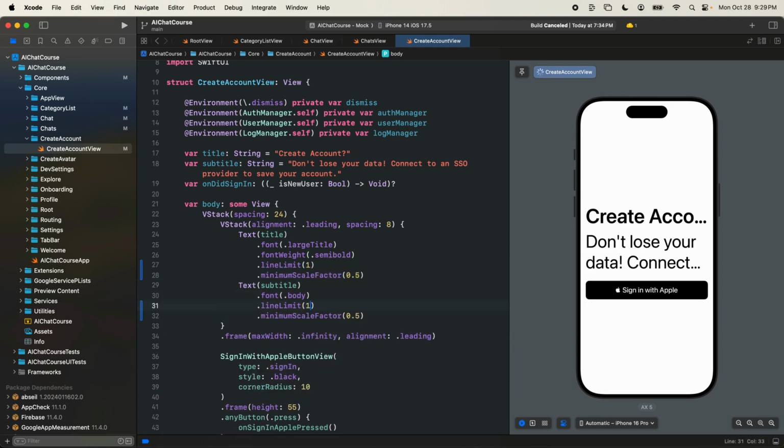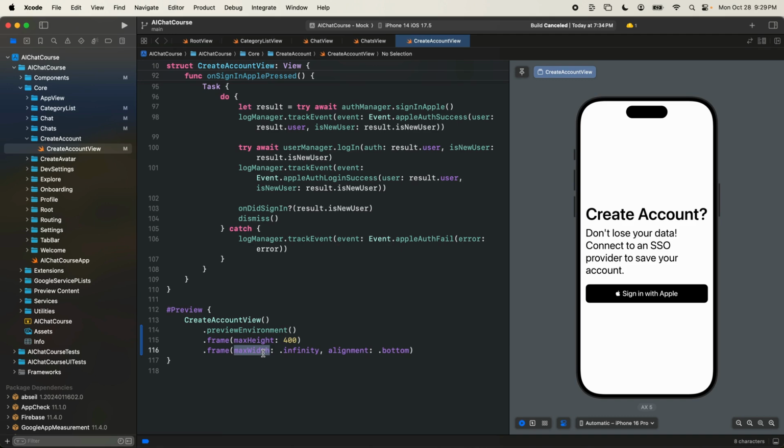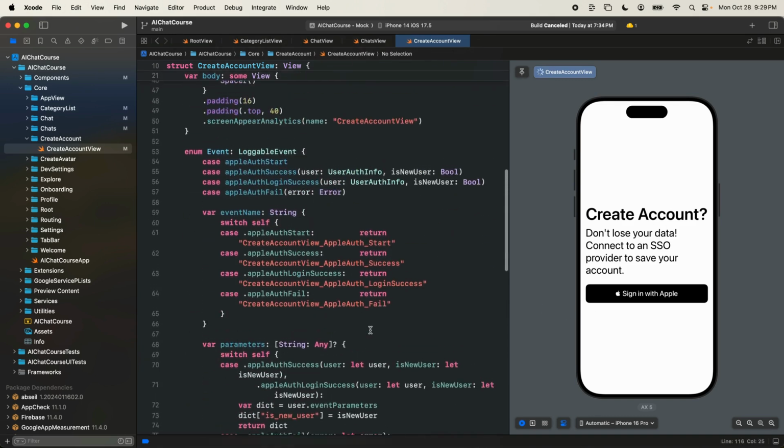Subtitle, let's do a line limit of maybe 4 and the same thing, 0.5. See how that looks. That looks much better to me. I actually meant to put it to the bottom. This should be a max height of infinity. All right, I think that's good enough for now.